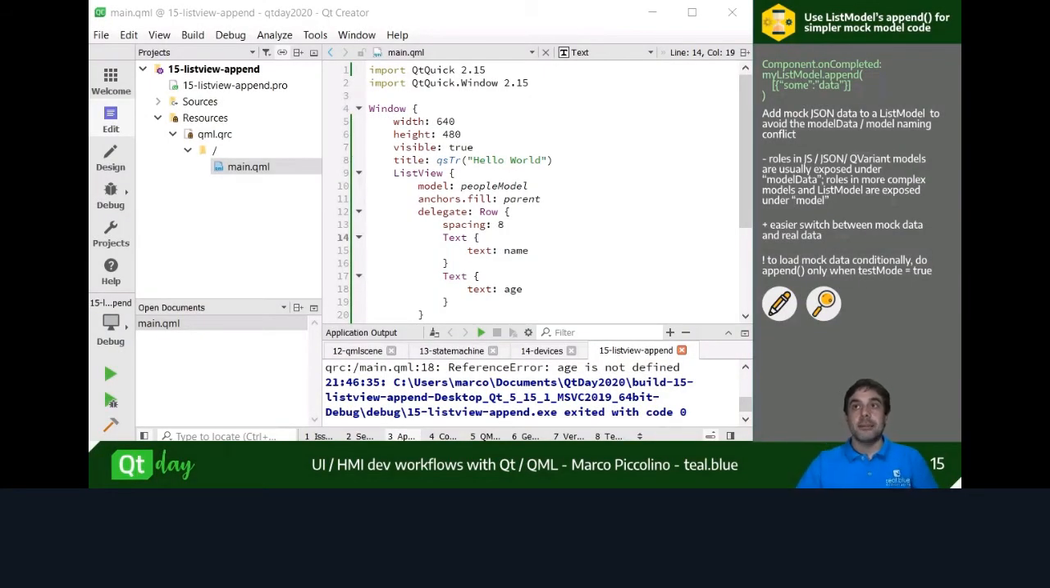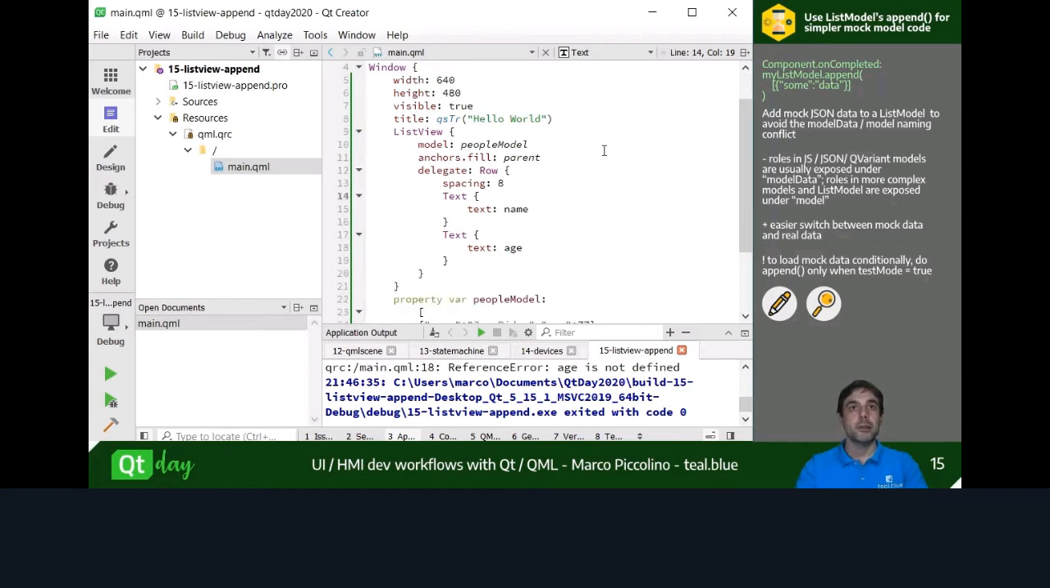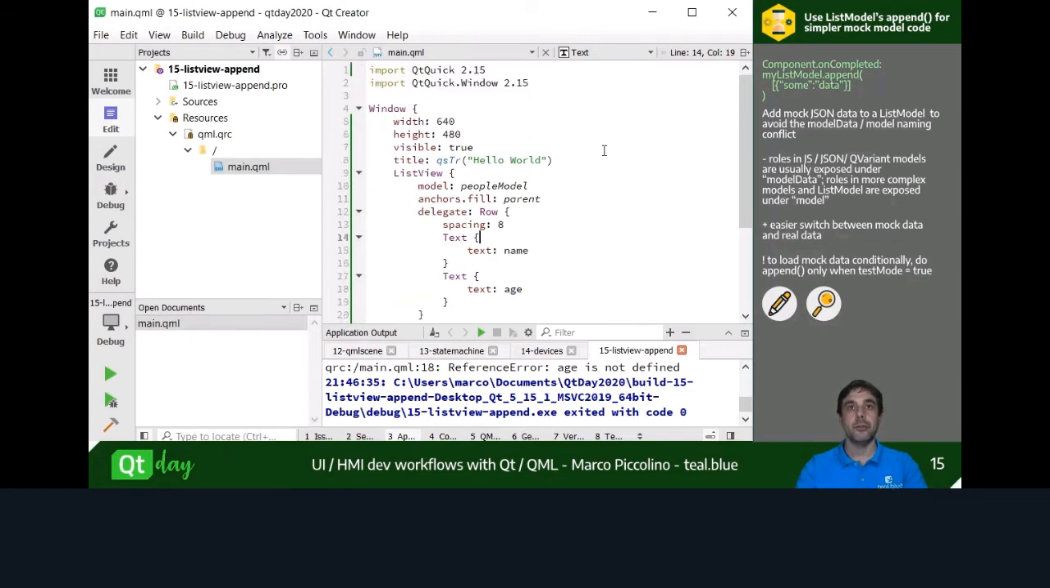This tip is about a technique, and it says to use ListModel append for simpler mock model code. What happens usually when you start developing a UI? You want to use some mock models so that you can fill up your views, but then there are a few differences in the API of JSON-based models, QVariant-based models, and real models.